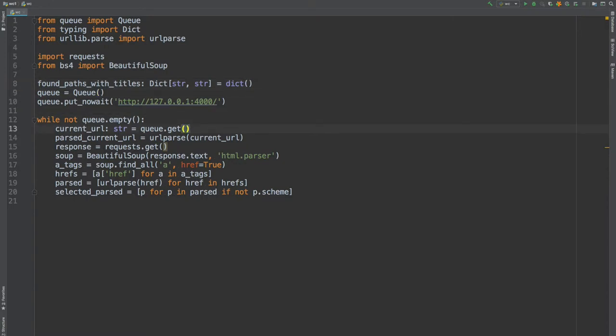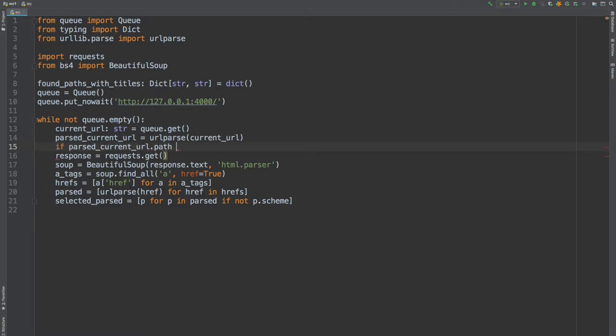And so we have our URL, we parse our current URL, and then we want to see if we've already dealt with this one, because we want to avoid never-ending cycles. We don't want to process the same URL twice. So what we're going to say now is this. If the path of the current URL is not in the found paths with titles.